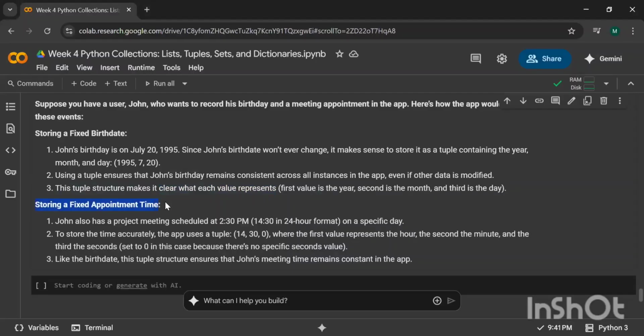Similarly, I have another example: storing a fixed appointment time. John also has a project meeting scheduled at 2:30 p.m., that is 14:30 in 24-hour format, on a specific day. To store the time accurately, the app uses a tuple (14, 30, 0), where the first value represents the hour, the second the minute, and the third the seconds, set to 0 in this case because there is no specific seconds value. Like the birth date, the tuple structure ensures that John's meeting time remains constant in the app.